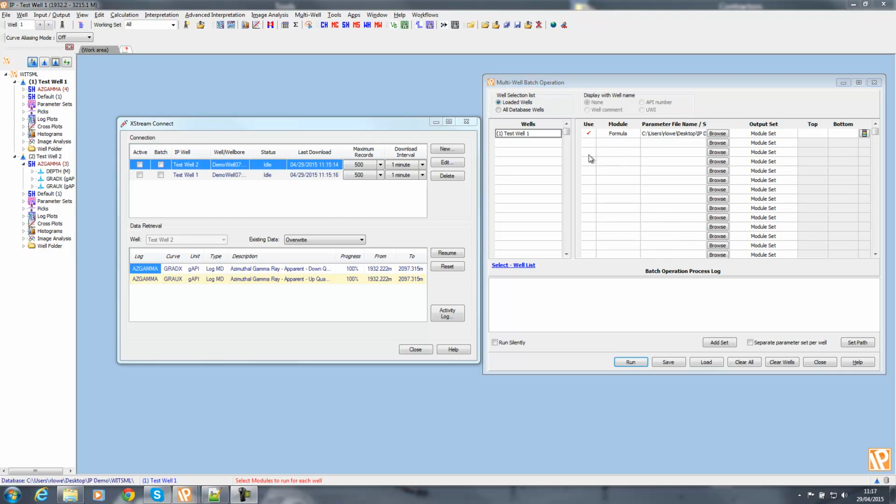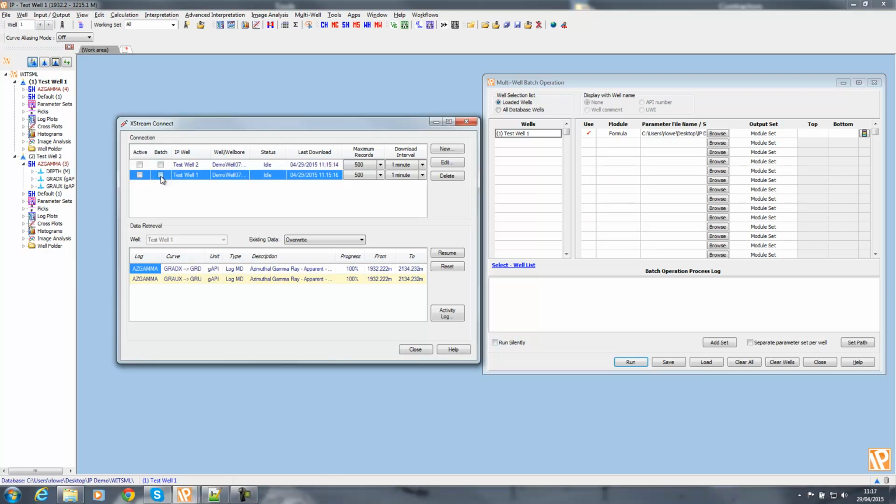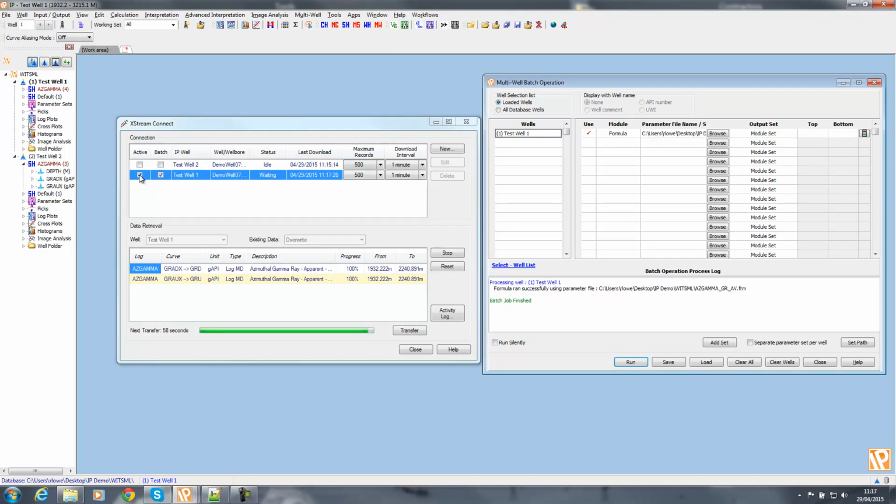The user simply needs to define what batch operations need to run, check on the batch operation within XStream Connect, and then every time the connection downloads fresh data, the batch operation will be conducted. The batch operation will run. The entire interpretation will update over the zone of the new data.